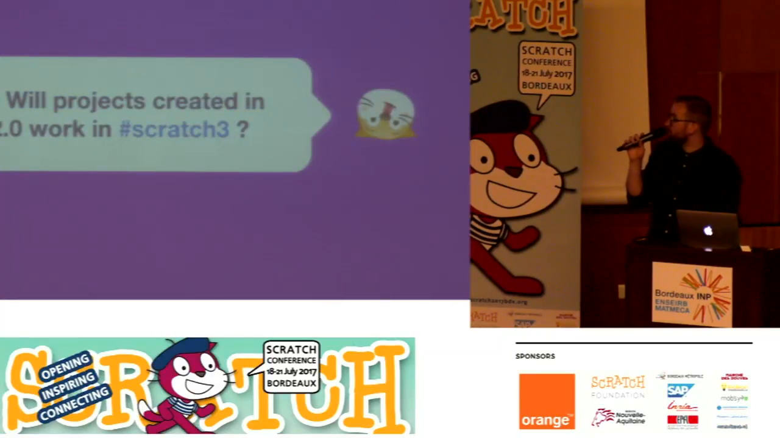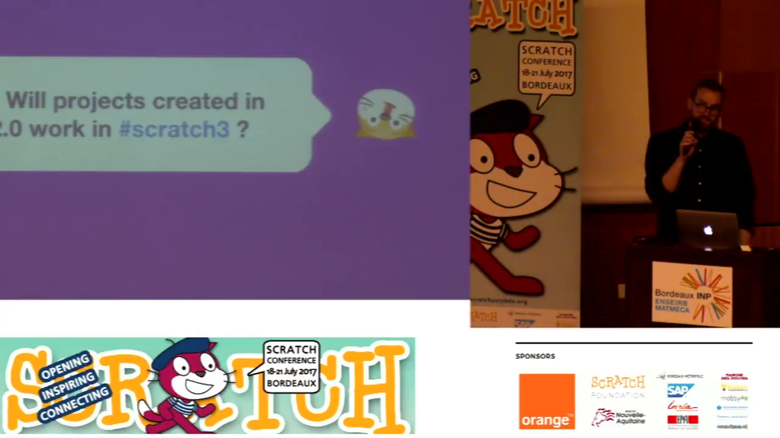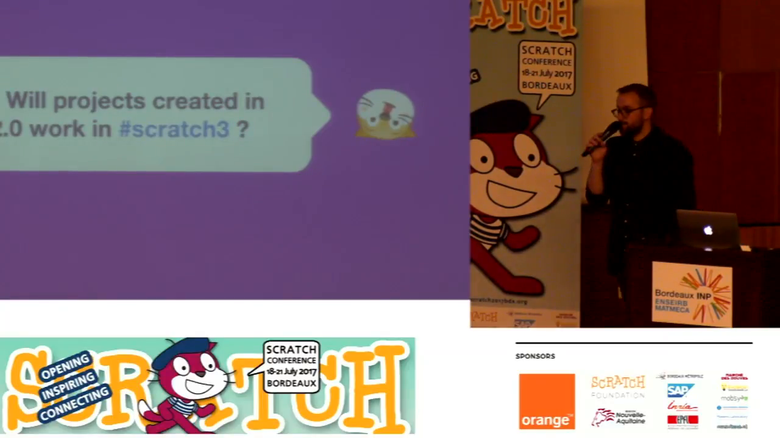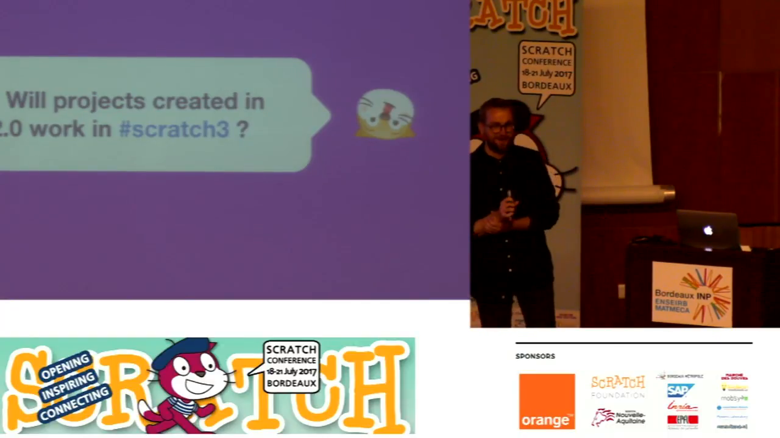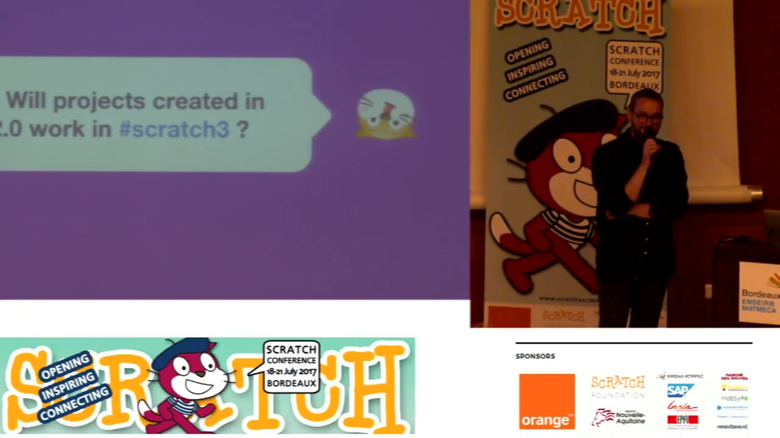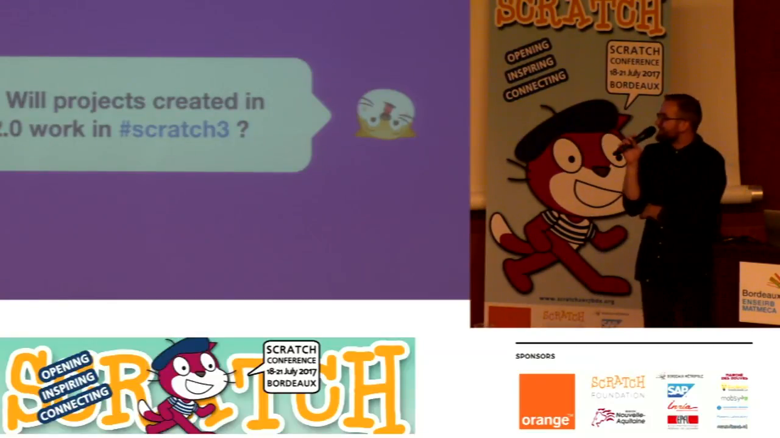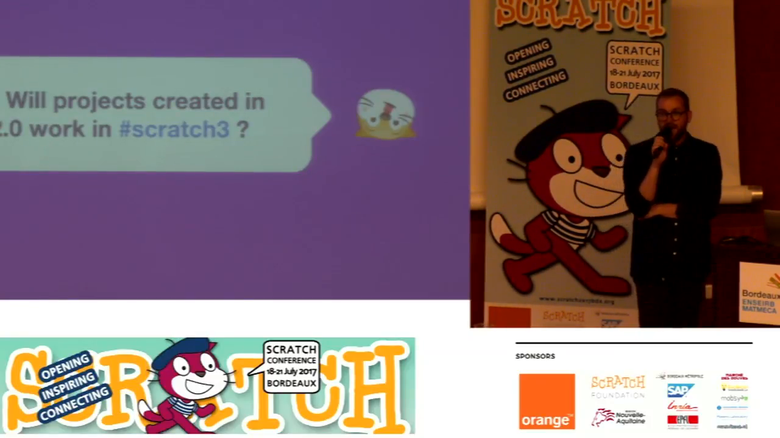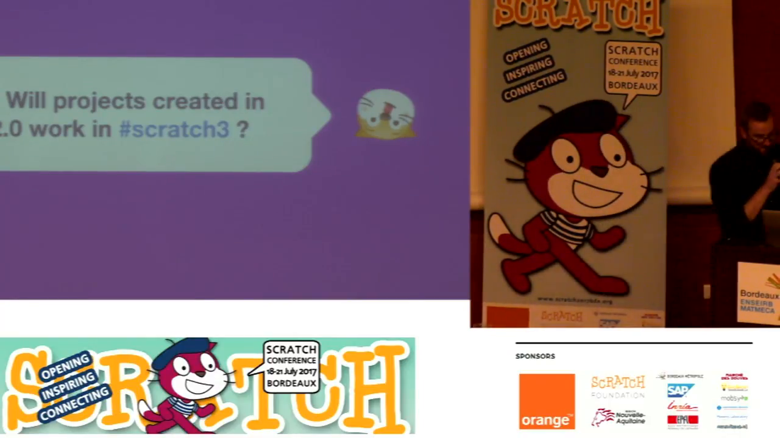The next question is, will projects created in Scratch 2.0 work in Scratch 3? This is an easy one. Yes. In fact, oh, that's nice. I didn't think that would be an applause line. That's cool. That's amazing. You can actually already start to test this today.